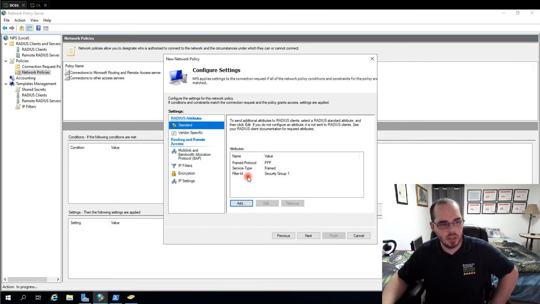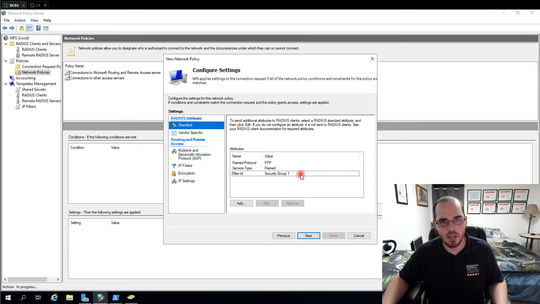And then if I close this, you can see I added the filter ID. So now that attribute's going to be used, and Meraki is going to associate the values and settings you have with security group 1 and apply to any of these RADIUS clients.